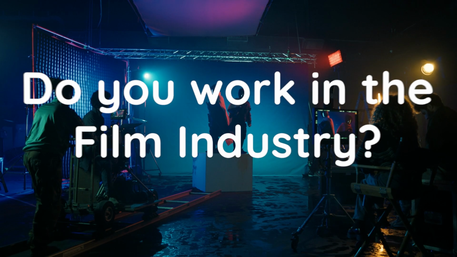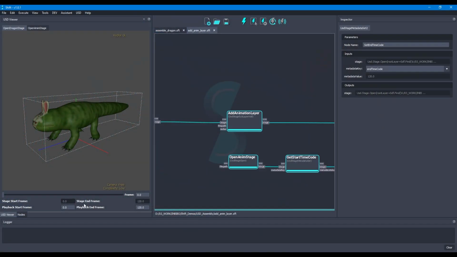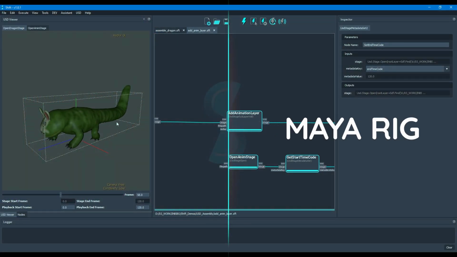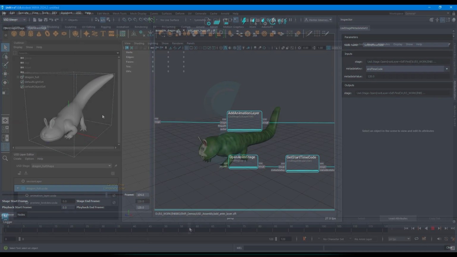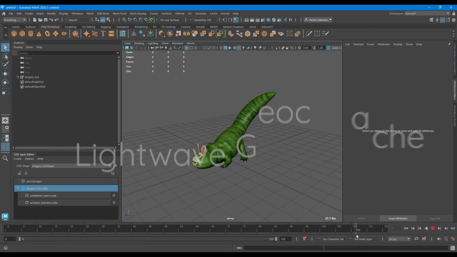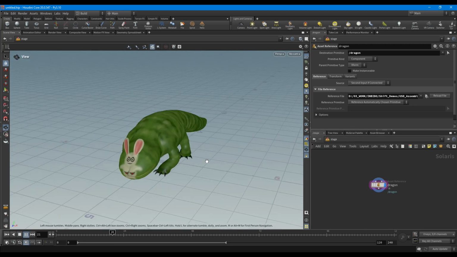Do you work in the animation or film industry and want to work with USD? With Shift, you can build workflows to load your Maya rig as a variant inside your USD stage. You can work on your animation and export it as a lightweight geocache layer, ready for your colleagues or supervisors to use it in other DCCs.